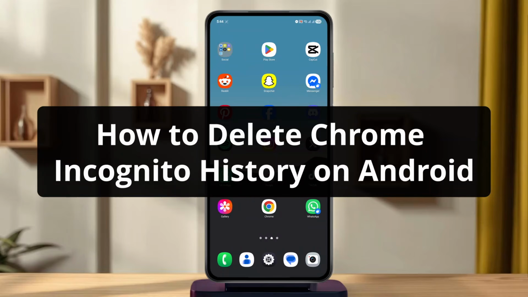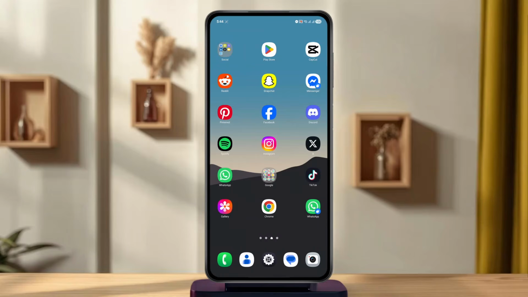How to delete incognito history on Google Chrome for Android. This tutorial shows you how to clear your incognito activity and make sure it's completely removed from your device.